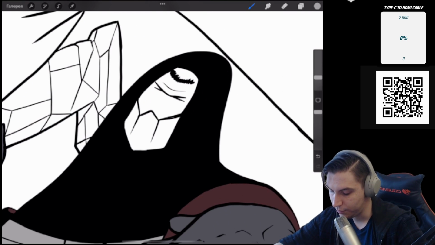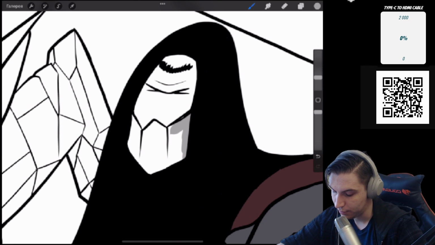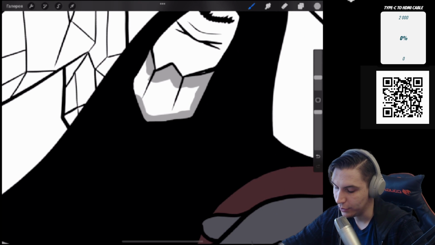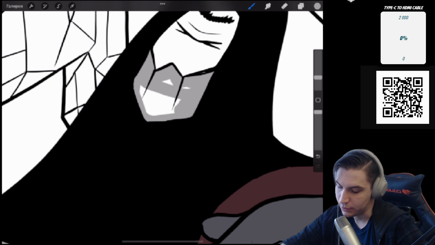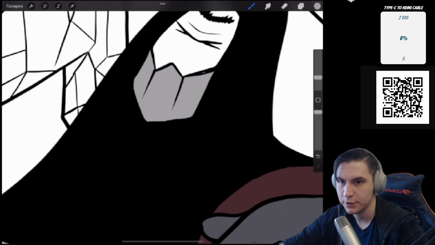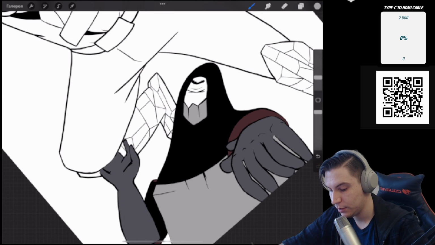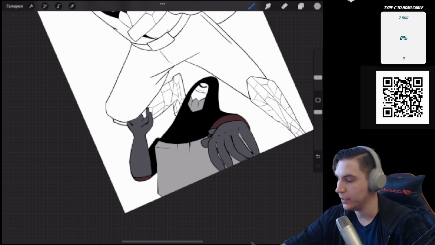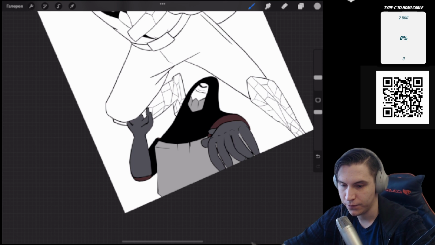And also, maybe his mask is the same color. Oh, that's a good idea. Don't put too many colors. Usually 3 colors is the best option. Just 3 colors, no more than that. It's gonna look fine.